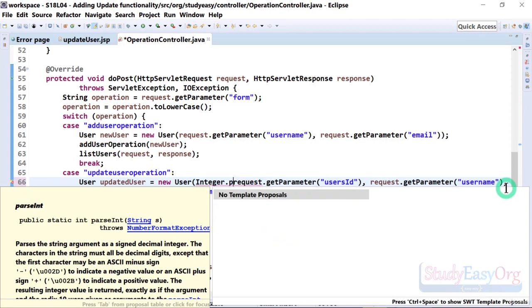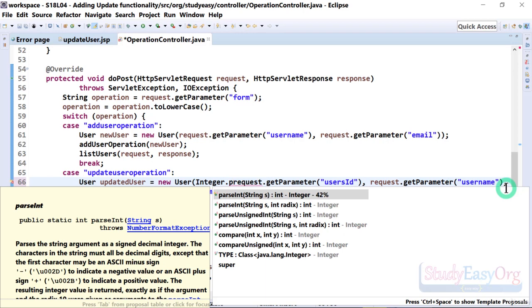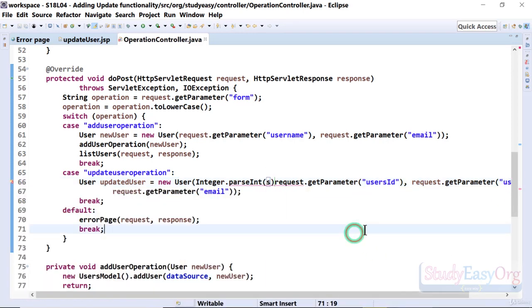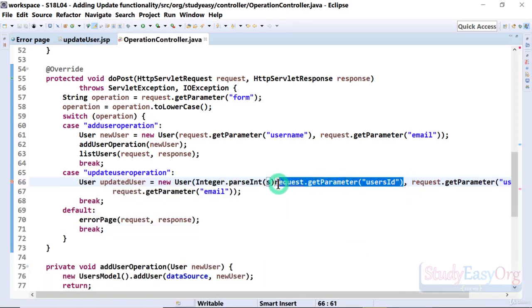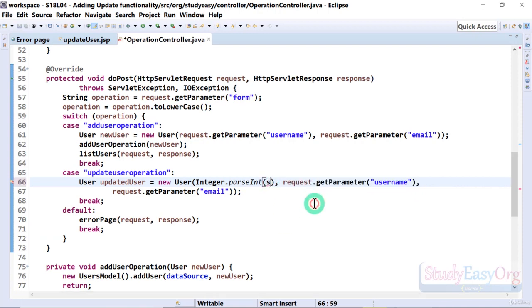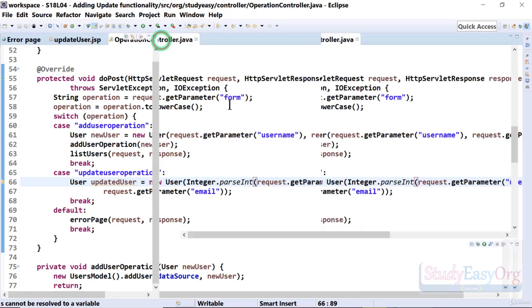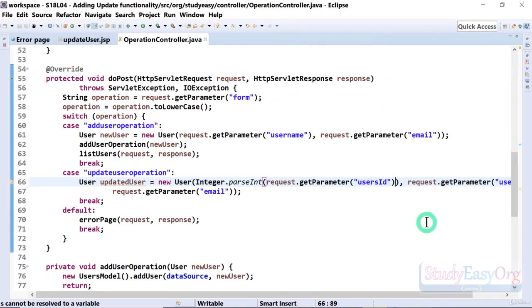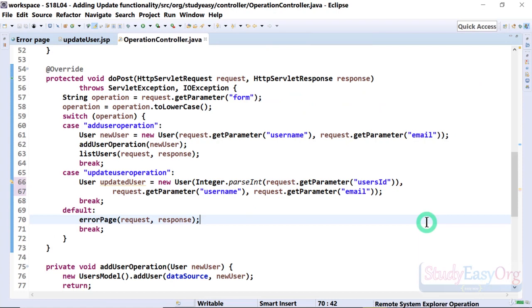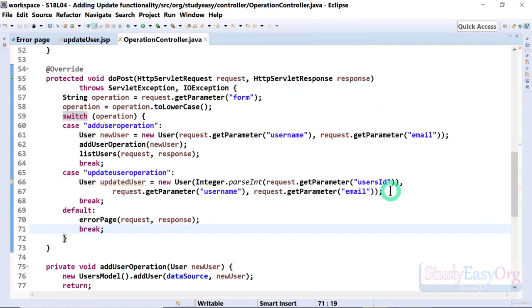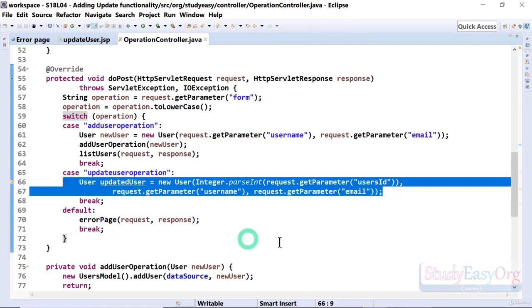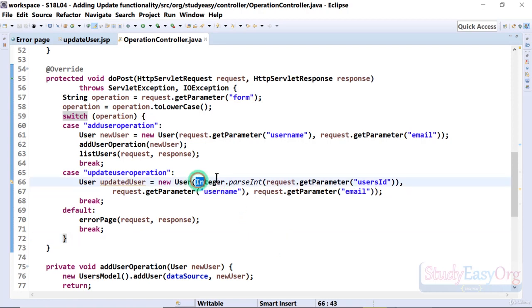dot parseInt, and we will send in this particular parameter inside this one. Let me show you how. All right, and now our program will not show any error. Let me format things a little, and here is the code. A little complicated statement, but it is fairly straightforward. We are simply converting the string into an int entity, and then we are also reading the username and email.